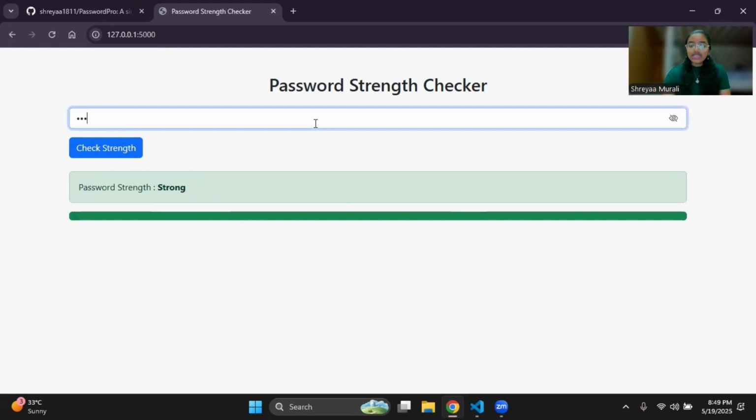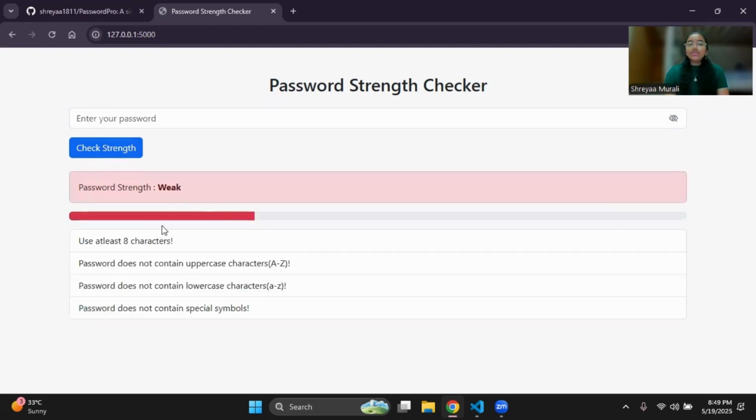Now coming to a weak case, like something very simple, like 1, 2, 3, 4. As you can see, the progress bar is now red, indicates weak, and it also provides recommendations because the password does not satisfy the length. It does not have any combination of letters and special symbols.